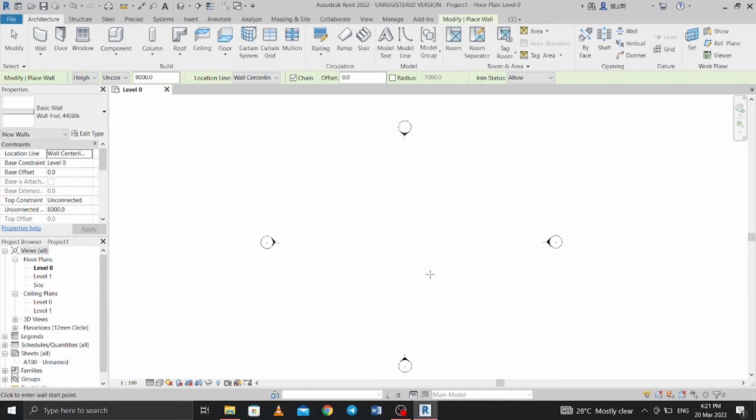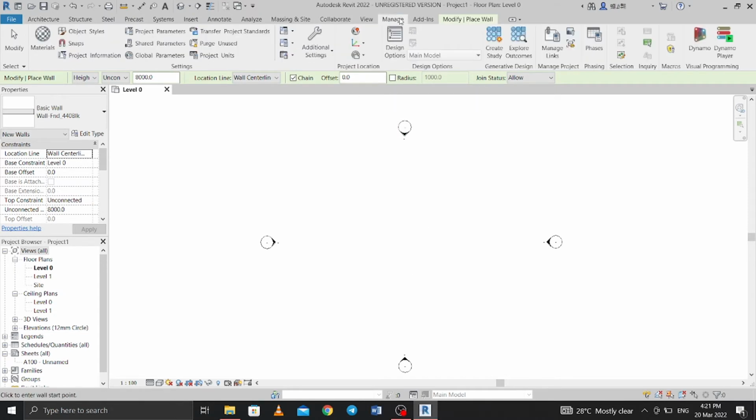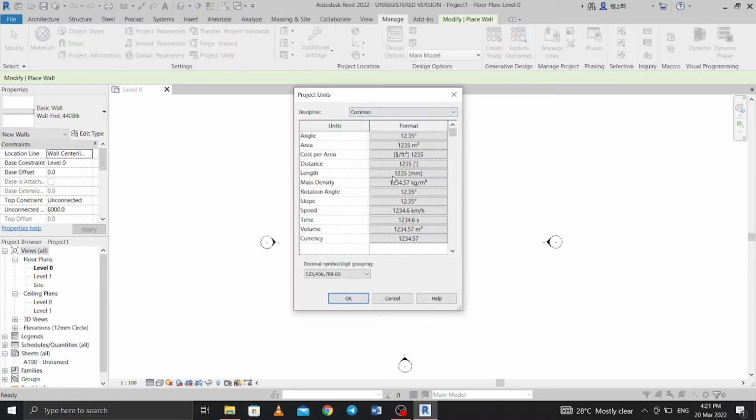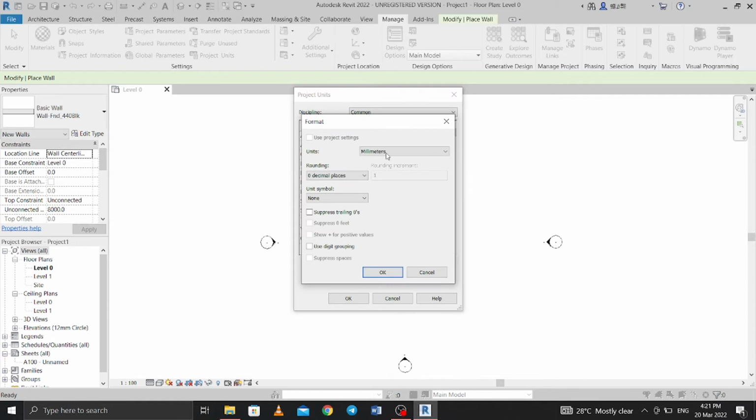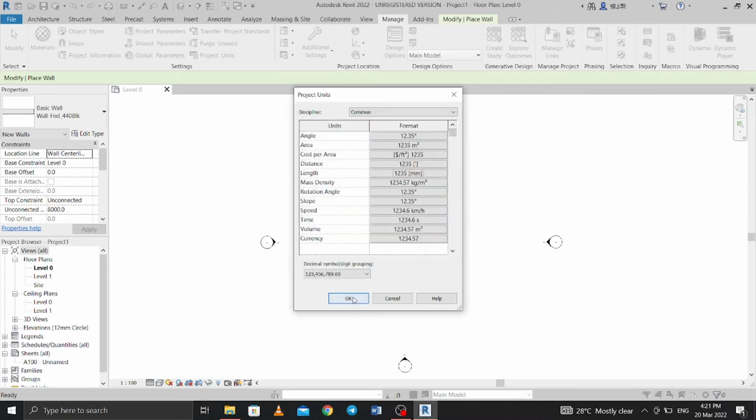To formally start our project, if you want to change the units, just click Manage and click Project Units, and then click Length. You can see the different units that we can use in creating our project. But for this simulation, I will be using millimeters, and then click OK.